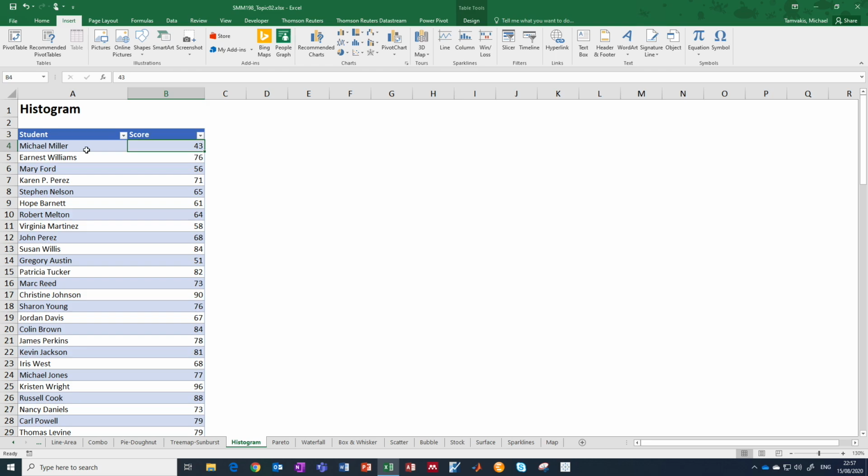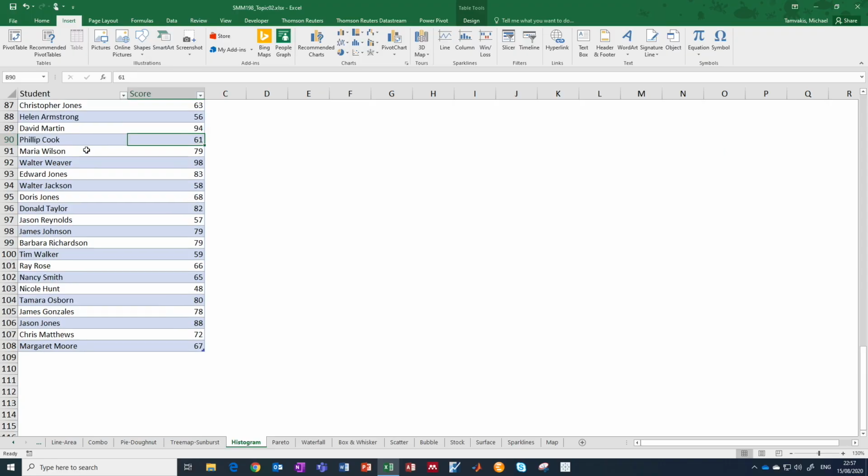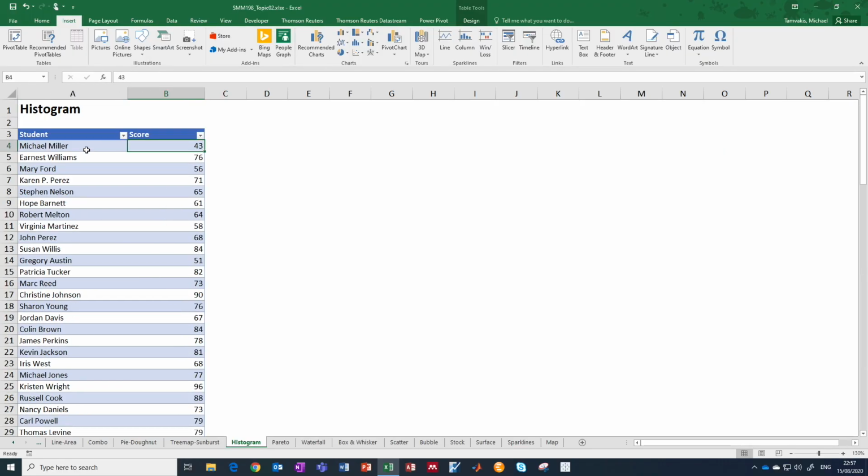If I scroll down the data that we have, you will see we go all the way to about 100, just over 100 observations. It's actually 105 observations. And we want to summarize this to find out, for example, how many people have received scores below 50 or between 50 and 60, how many people got over 70, 80, and so on and so forth.